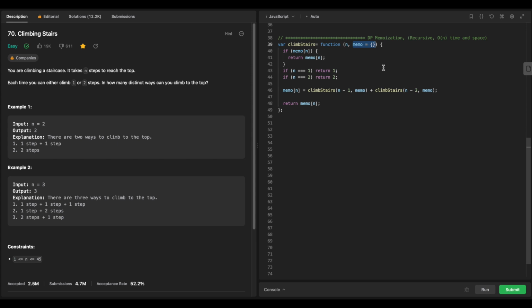Here is the code for our memoization approach. We have the memo initialized, and the first thing we're going to do is check the memo to see if it contains the answer to the step we're currently looking for. If it does, then just return the answer to this step. If it doesn't, then let's look at the base cases.